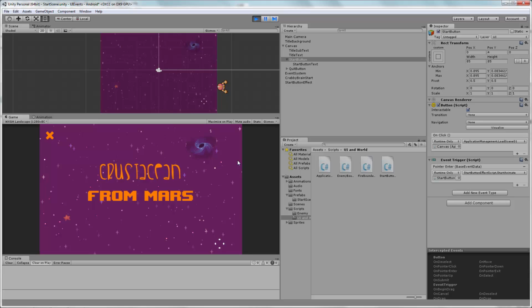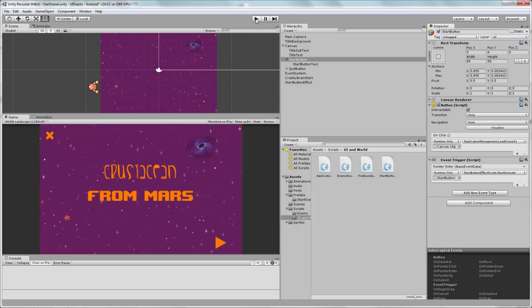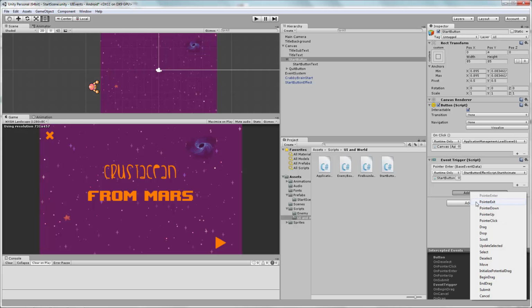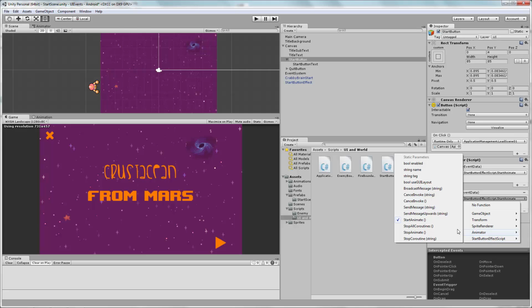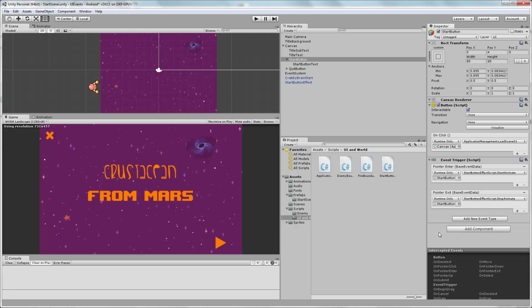However, we never added the pointerExit event. Let's do that now. When we add a new event type, we can see Unity has autofilled the object box with the same object as in the pointerEnter event. Now all we need to do is select the correct function. Great! Let's see the result.